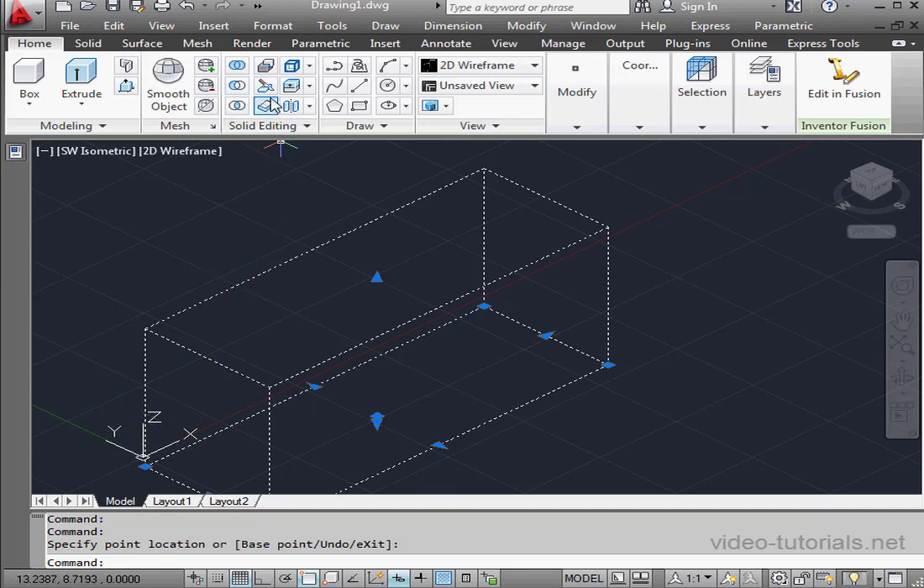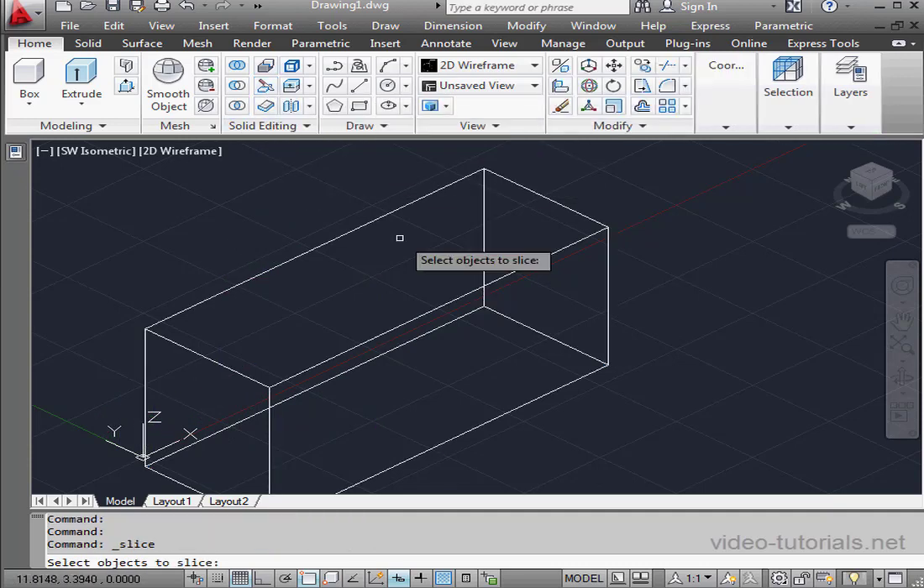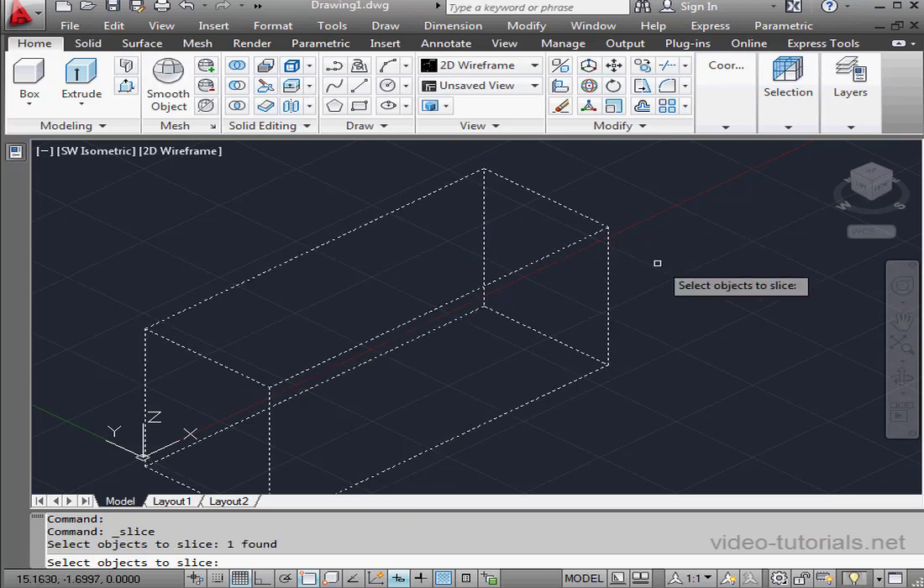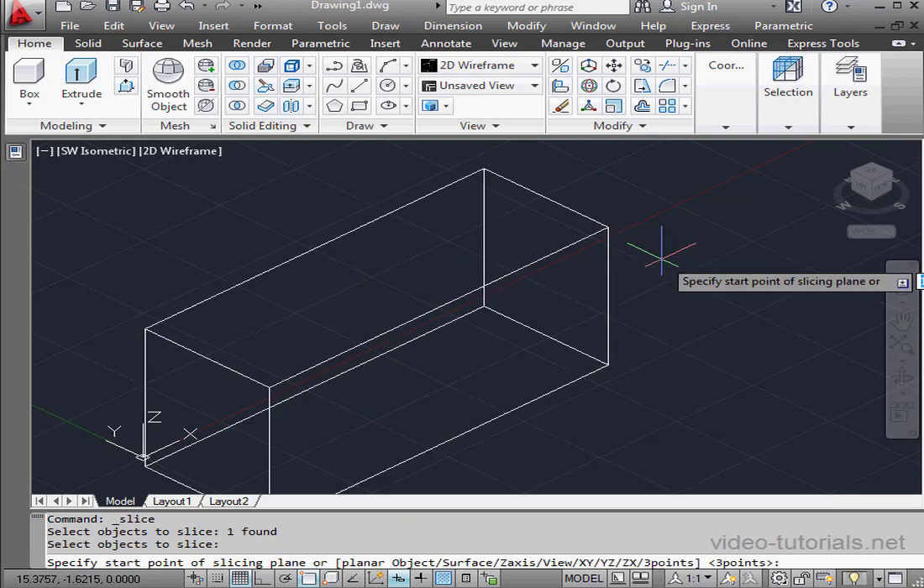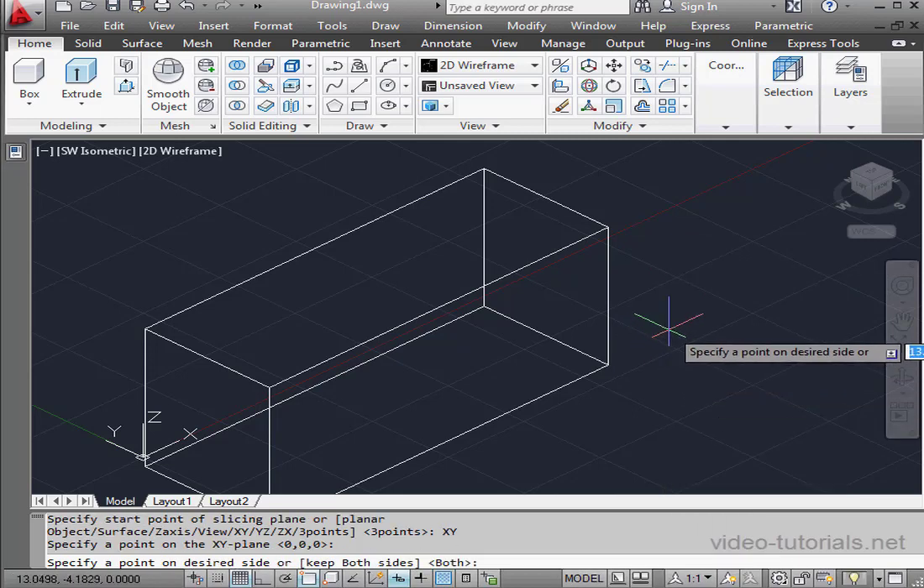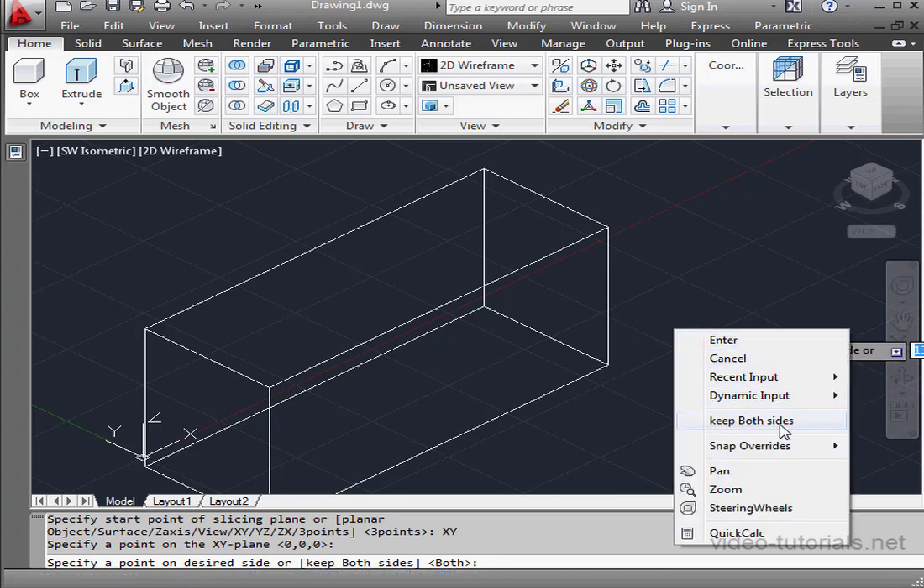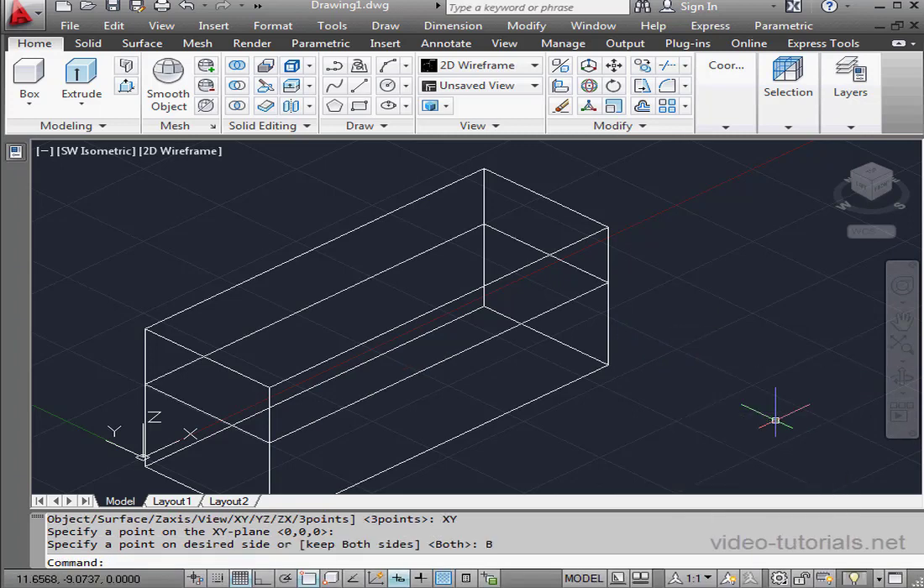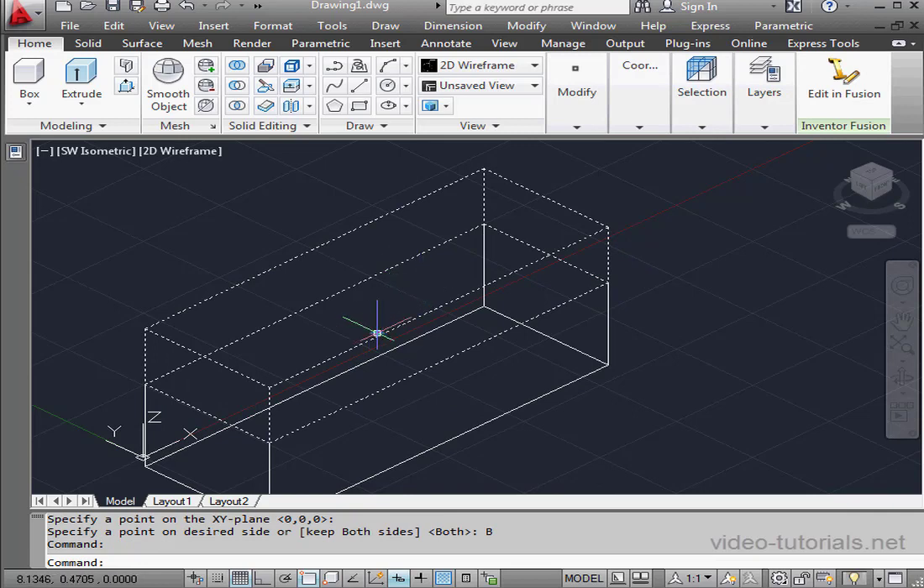Let's activate the slice command. Let's select our solid, then right-click to finish the selection. Now we need to select a slicing plane. I want to select the XY plane, so let's right-click and scroll down to XY. Let's opt to keep both sides. Right-click, keep both sides. Now our solid has been cut by the XY plane. If I select the solid now, I don't have any grips for manipulating the solid.